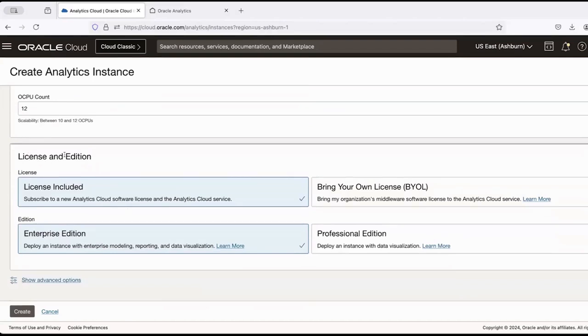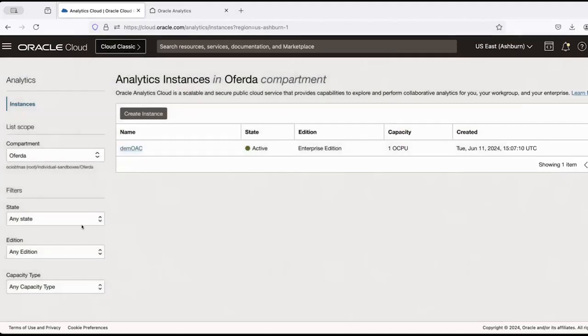You can also choose license and edition. So license included, or you can bring your own license. And then there's the edition. With Enterprise Edition, you get modeling, reporting, and data visualization. There's also the Professional Edition, which is more about data visualization. So you have these two different options here. And then you can go ahead and create your instance to get started. So right here, we have the Enterprise Edition.